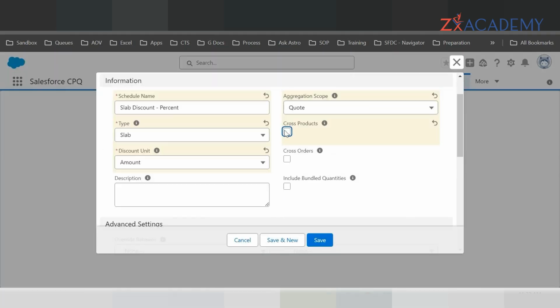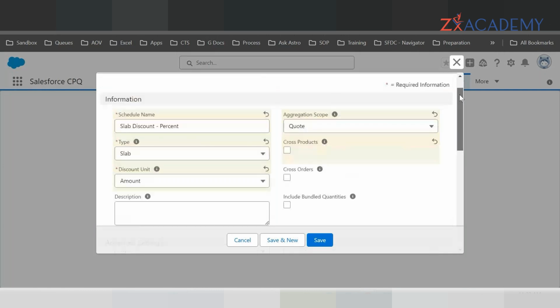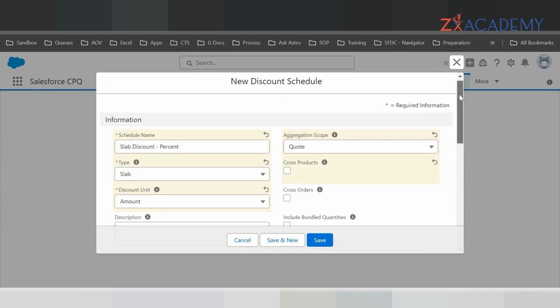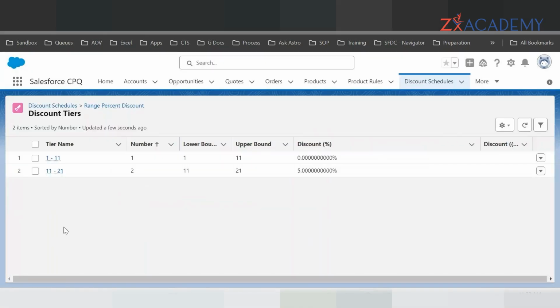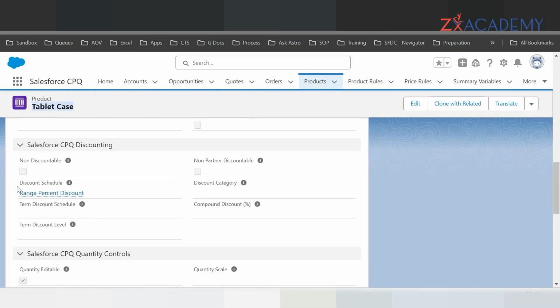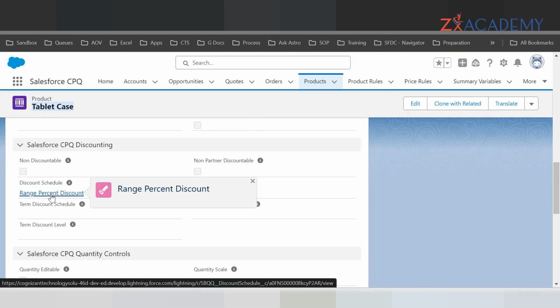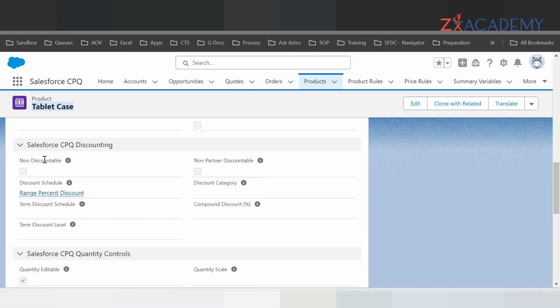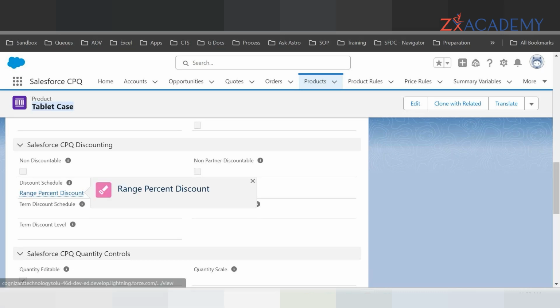Yeah, I understand this cross product. So I'm asking how it determines in the back end. Like these two are cross products, or these two are similar products? When you check this checkbox, and if it is a range based discount, you check this checkbox. On this particular product, I have applied this discount. That is the reason it is capturing those particular data. If you remove it, it will not capture that.